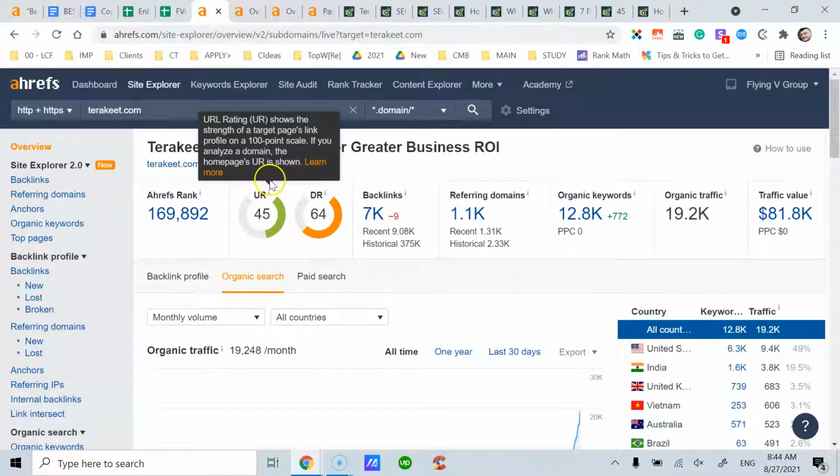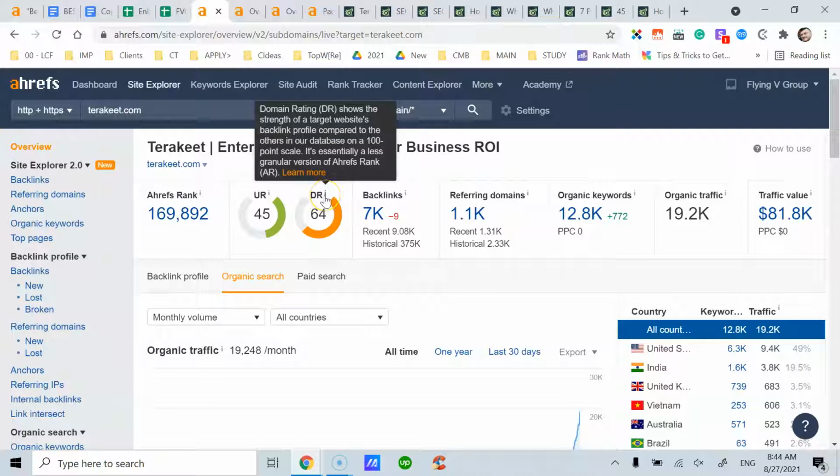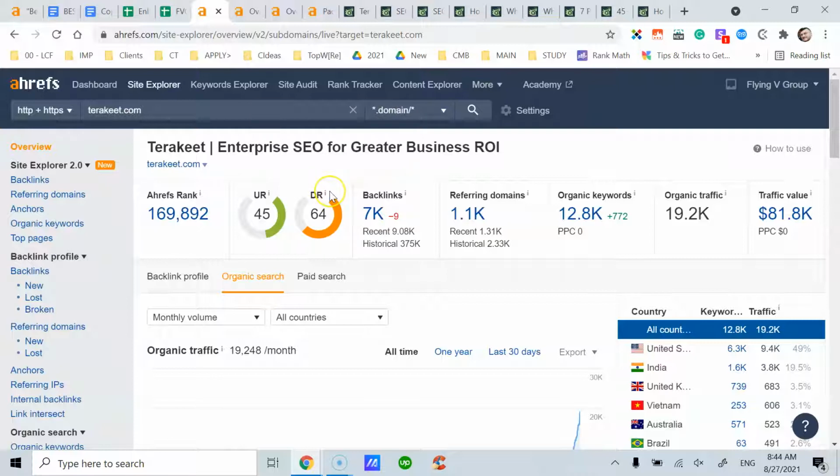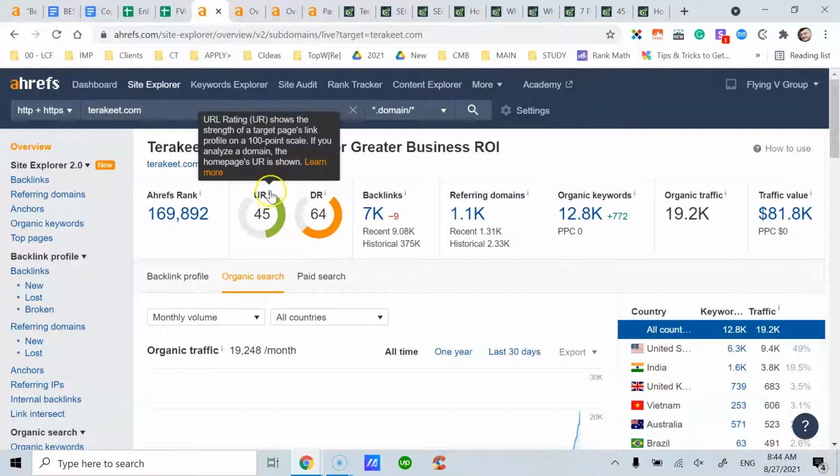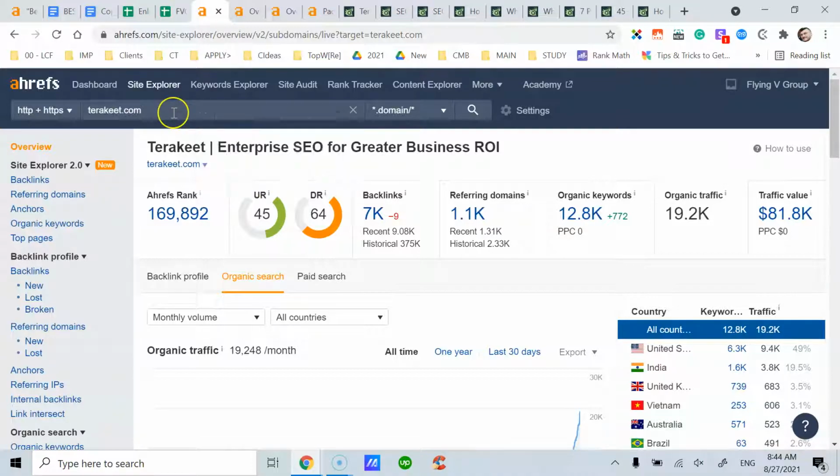Let me explain the other metrics. And by the way, if you want to learn more about these metrics, you can click on the Learn More option, which is available on most of these metrics. You'll be able to find a more detailed explanation on Ahrefs website, either on a blog or on a page which they wrote. So the next metric is the URL rating, which shows the strength of a target's page link profile.